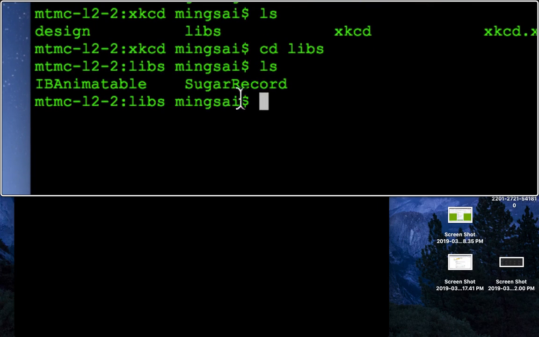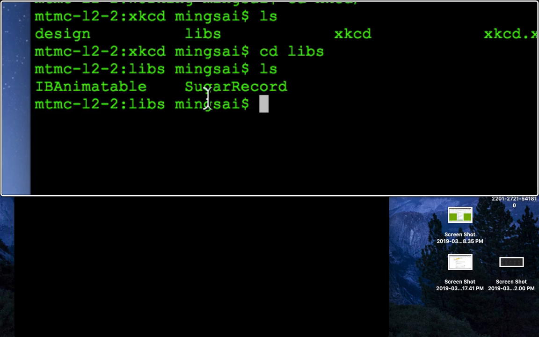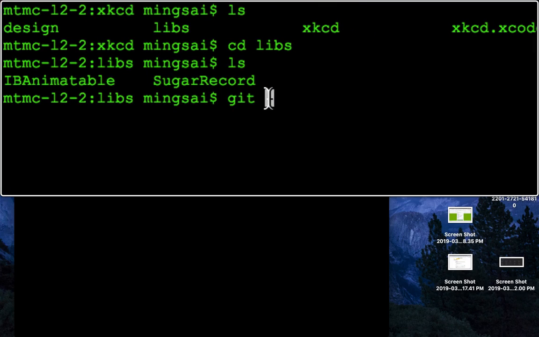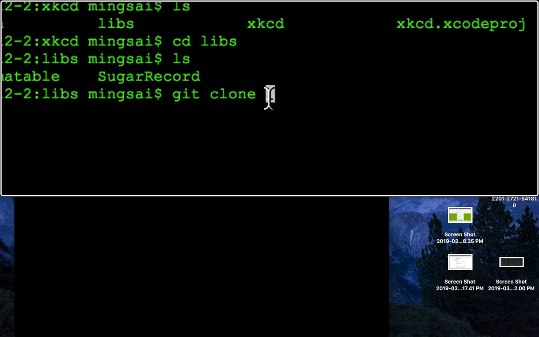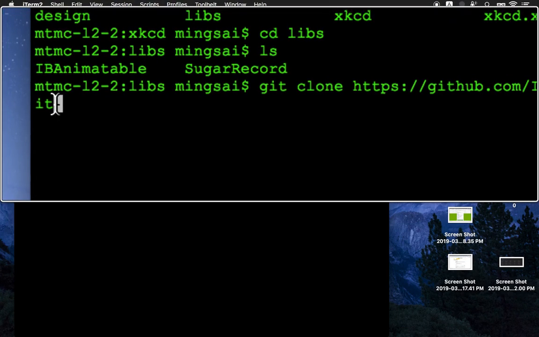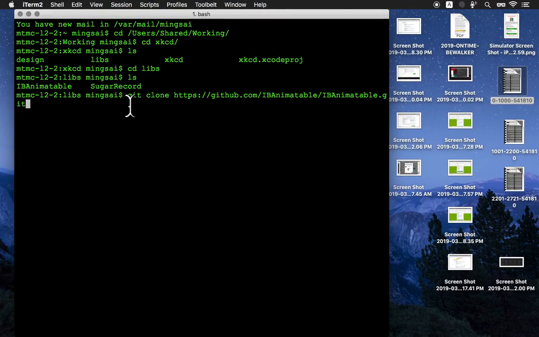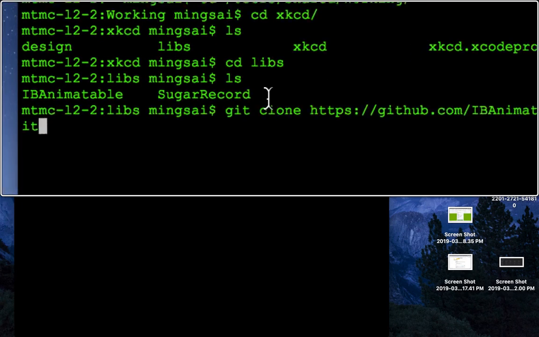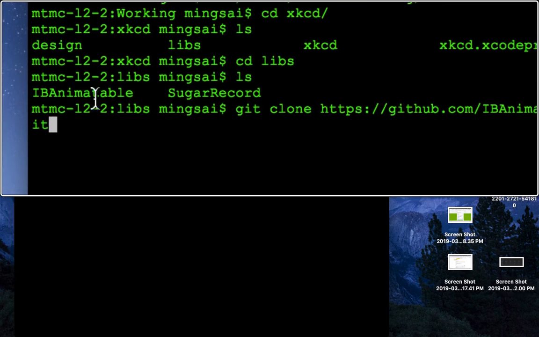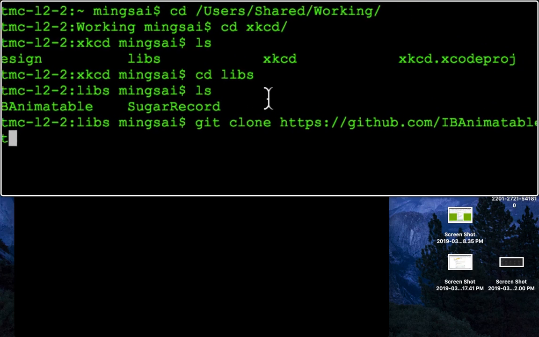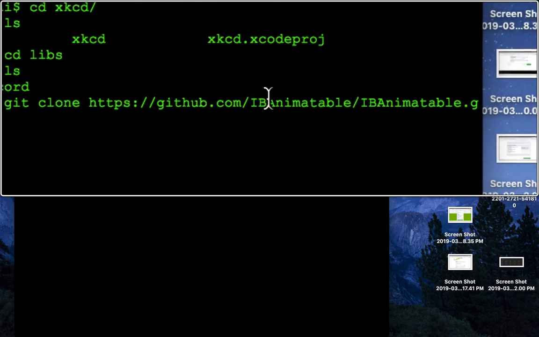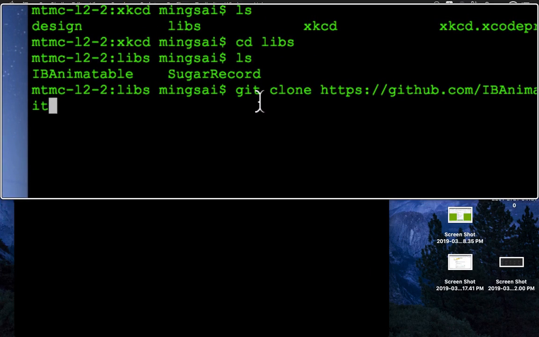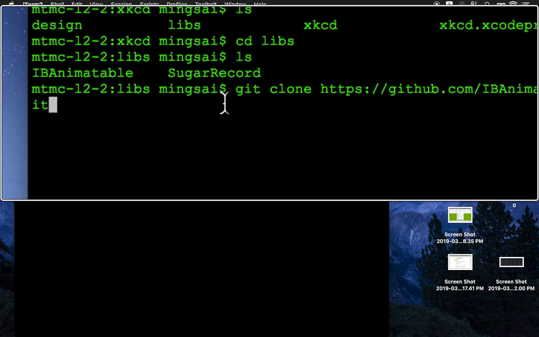And the way that I installed this is I just do a git clone. That's what I do. And then I paste in this link, and I hit enter. And if that directory does not exist, it will create the IBAnimatable directory. Okay, so that's exactly what I do to get this project in my file directory.